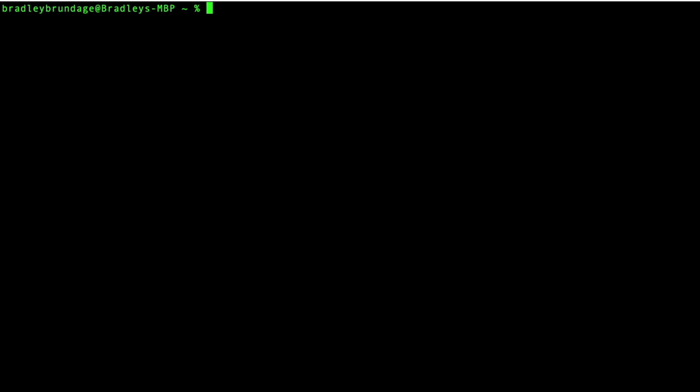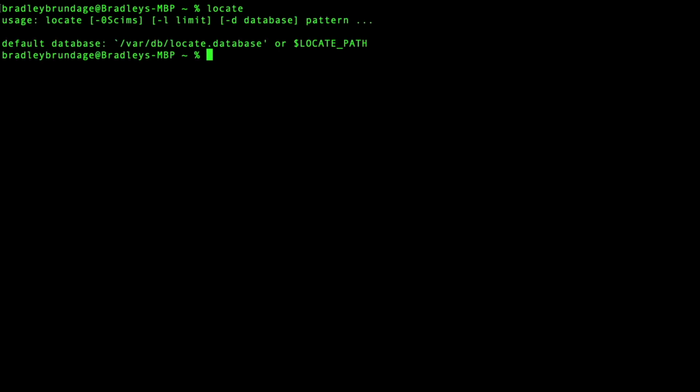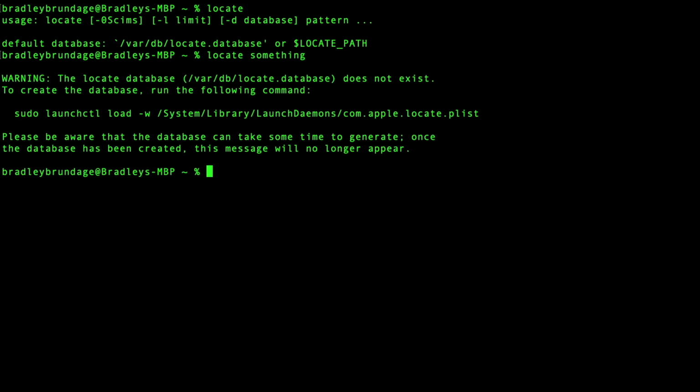Morning everybody. On today's Technical Support Tuesday, I'm going to show you how to, within macOS, find any file from the command line. Let's go ahead and get started. First, we're going to open up a command line and type in locate. Now you can see here that it is unable to find the default database.